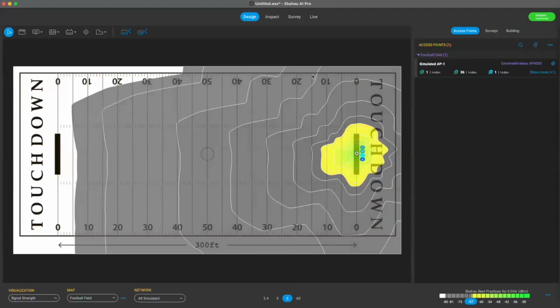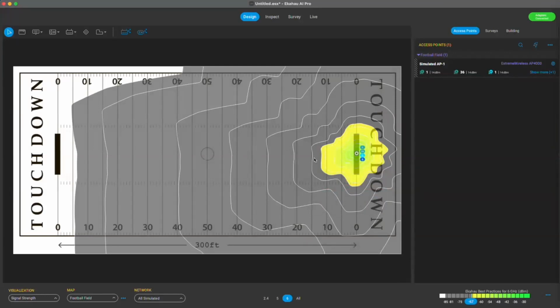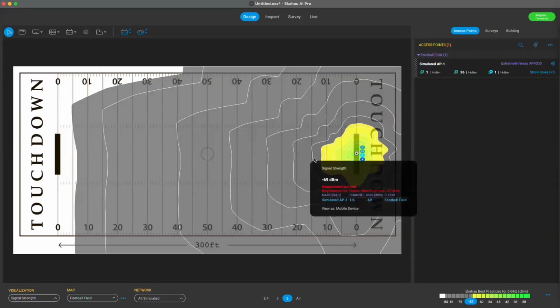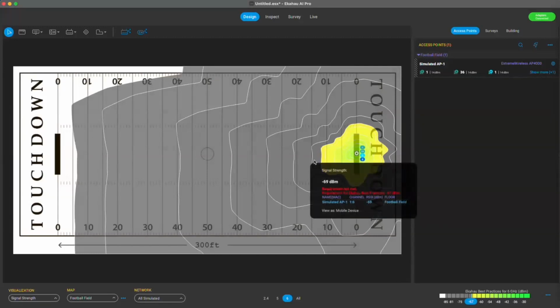Let's take a look. So 15, let's call it yards. I hope I'm right. I have neg 70 and neg 69. Yeah, so around 2 dBs difference. So I had neg 67, now I have neg 69, okay?